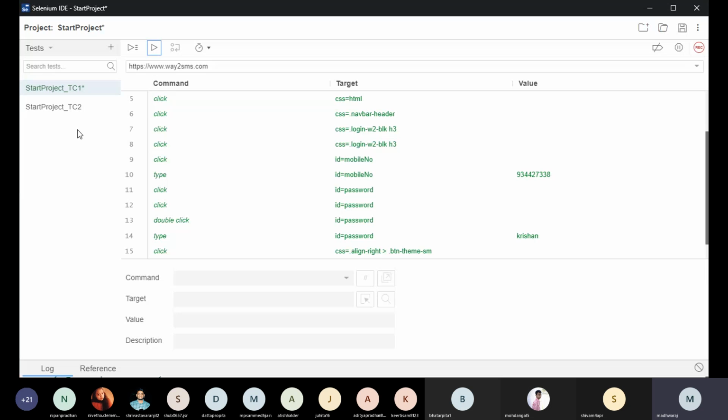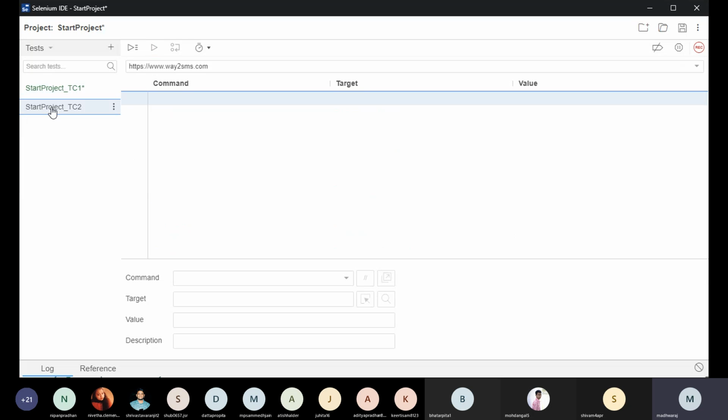Now next thing. I told you, I have not done anything in test case 2. This is another test case, TC2. Now let us see what things we can do with the Selenium IDE. In TC2 I am again using the same web page, way2sms.com. If I have to add some activity to TC2, what should I do now? Come on students, what should I do now? Enter the value in command, target, value.